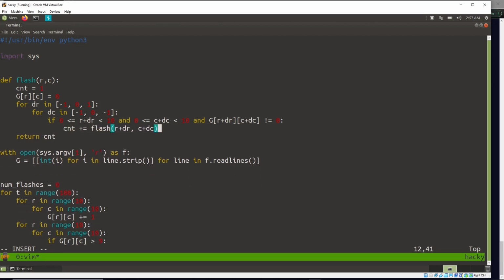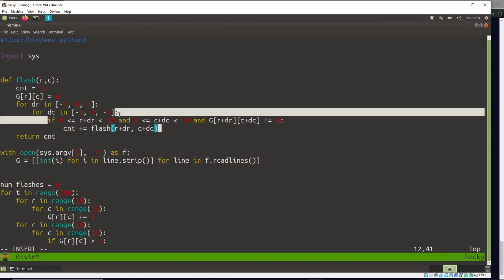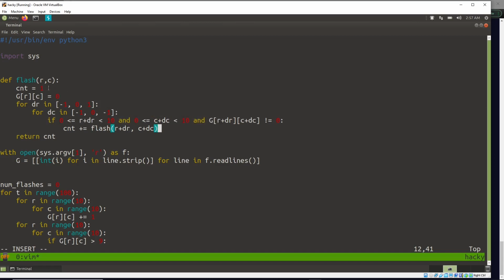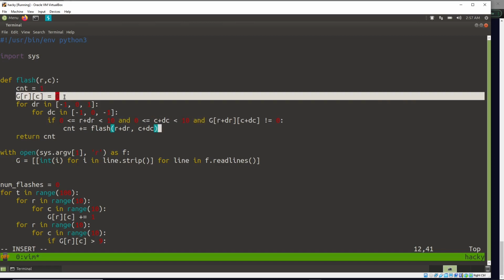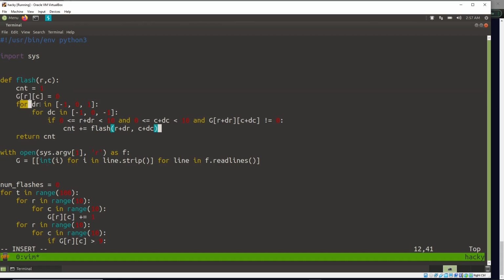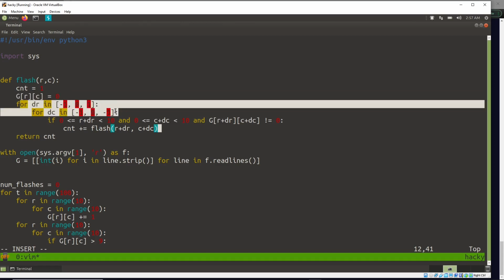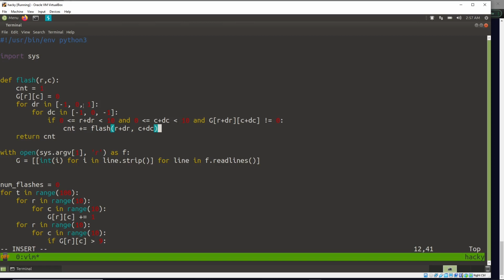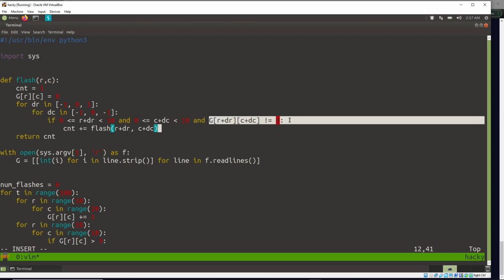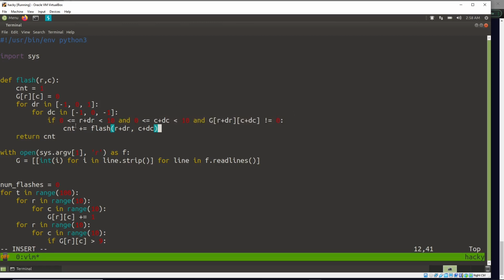So an example where a flash happens, and let's say none of the ones around it reach 10, what's going to happen is I'm going to get a count equals 1. I'm going to set that 1 to 0. I'm going to loop over all of these things. I really don't want the 0 in there, but that'll be taken care of by this right here. And then nothing's going to happen there, so I'll just return 1.